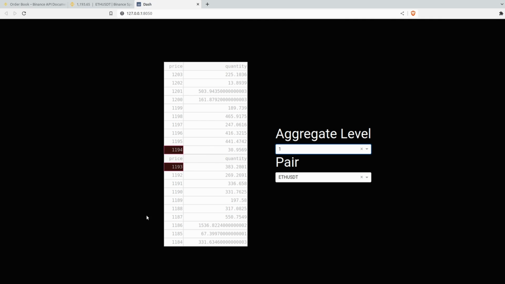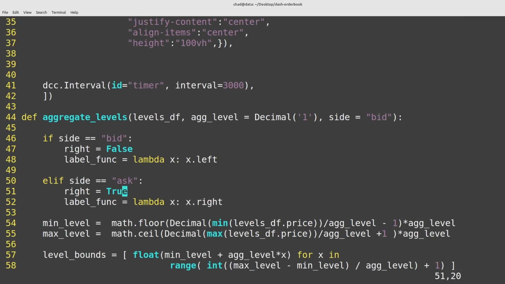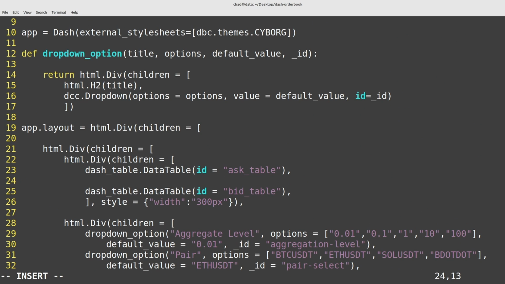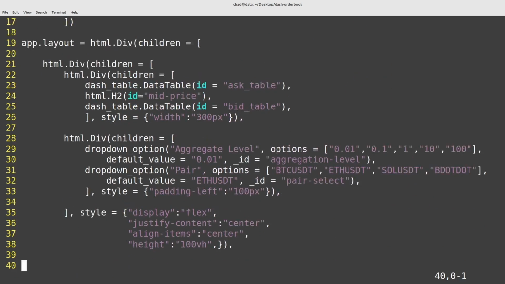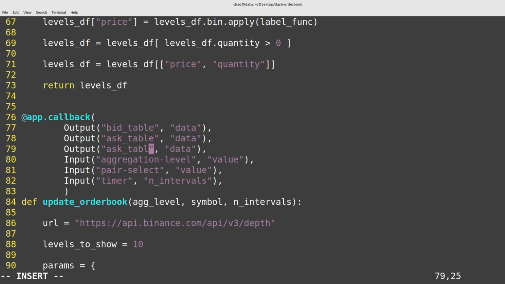Obviously, there are a few styling things here we need to improve on, but overall looks pretty good. Let's add the mid price in here in the center so we can see what's happening. Again, that'll be pretty simple to add. We just need to go up into the layout here. We'll add an h2 in here, so html.h2. We'll give it an ID, so that's just going to be price, let's say. Or we could call it mid price, I guess, to be accurate, mid price. We'll add that as an output of our callback here. So output mid price. And we'll output to the children attribute.